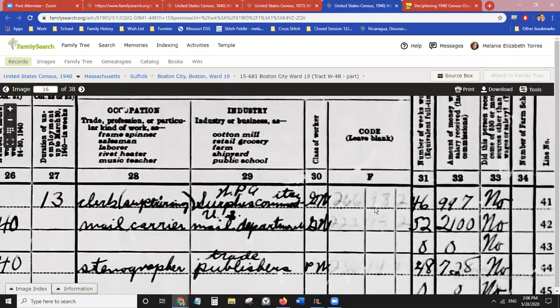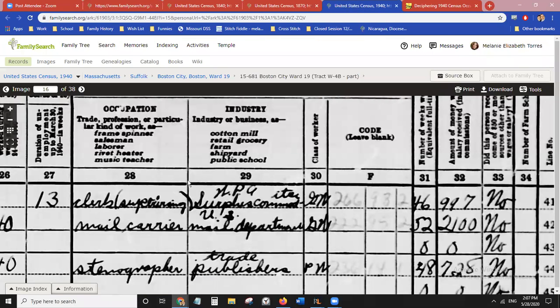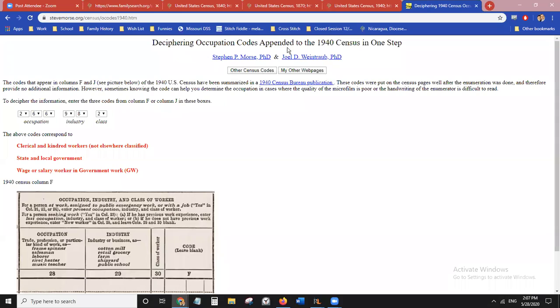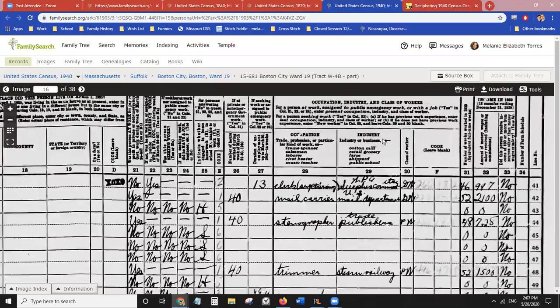so let's see, we have 266,98,2. So we go 266,98,2. So it says she was a clerk for a state and local government, and she is a government worker. So that helps me get a little more information, because I'm not entirely sure what that is saying, since the handwriting is bad. So pay attention to those codes and go to stevemorse.org if you want to decipher those codes a little bit better.